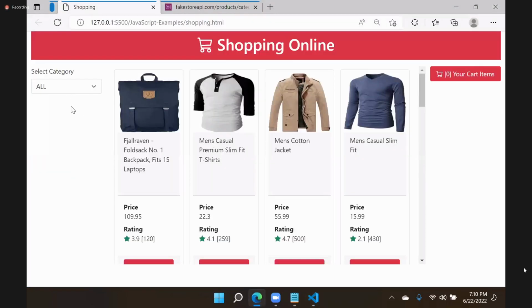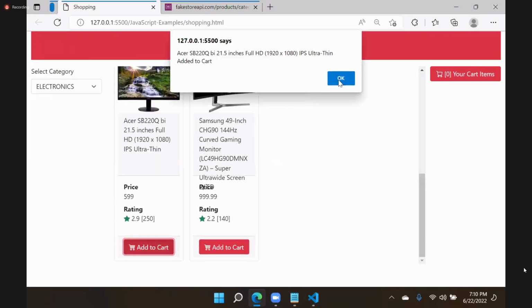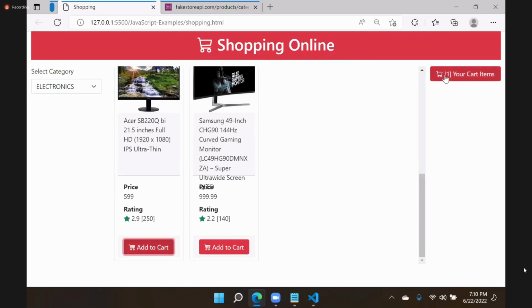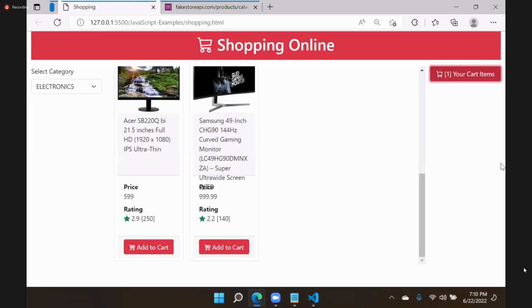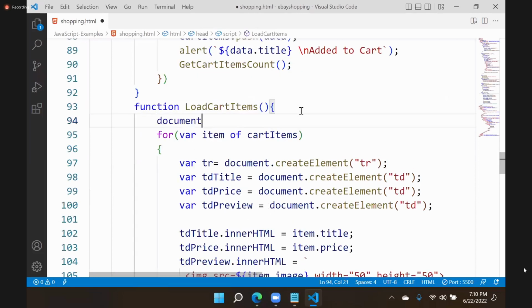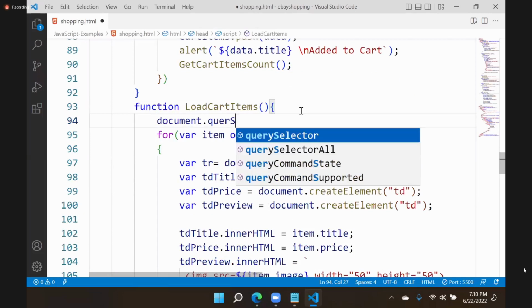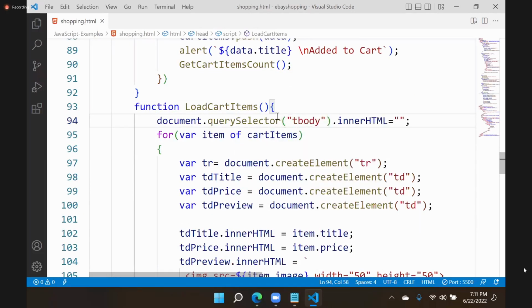I will select here electronics. I will add some TV. Okay, added to cart. One item is there. You can see that item is here. It should not repeat. Already we know this. It should not repeat. Then what do we do? So document.querySelector tbody.innerHTML should be empty. That's what we have to do.